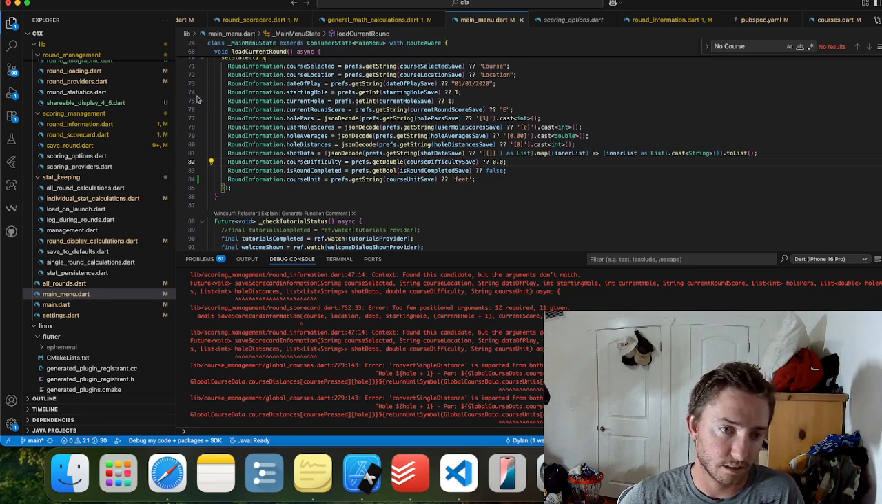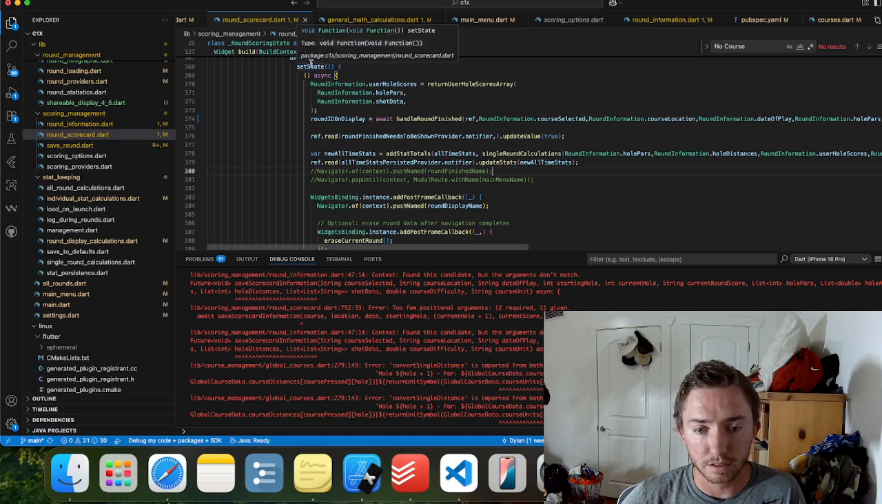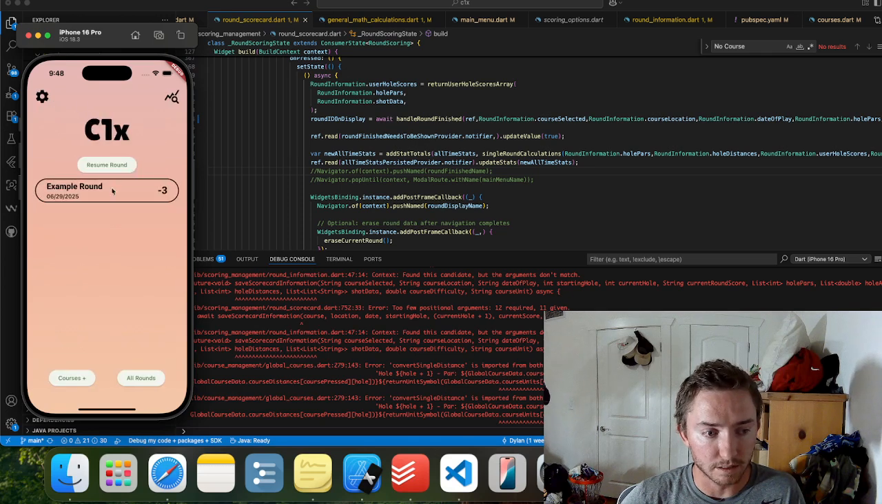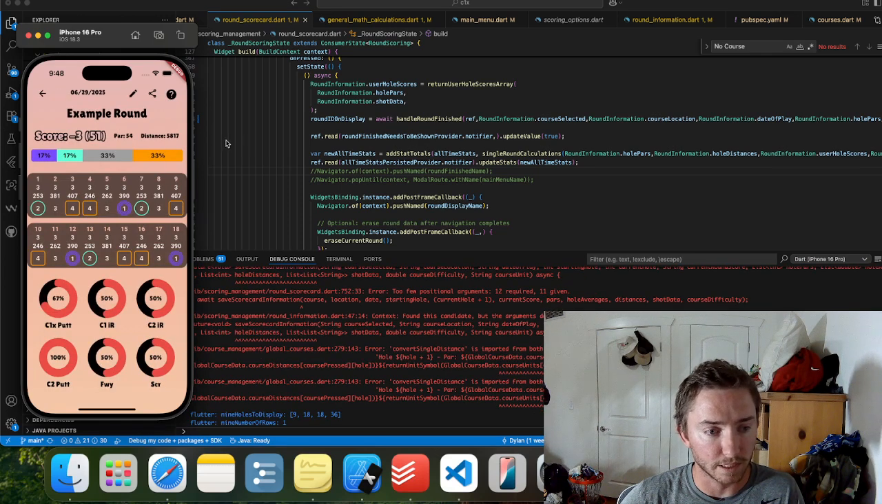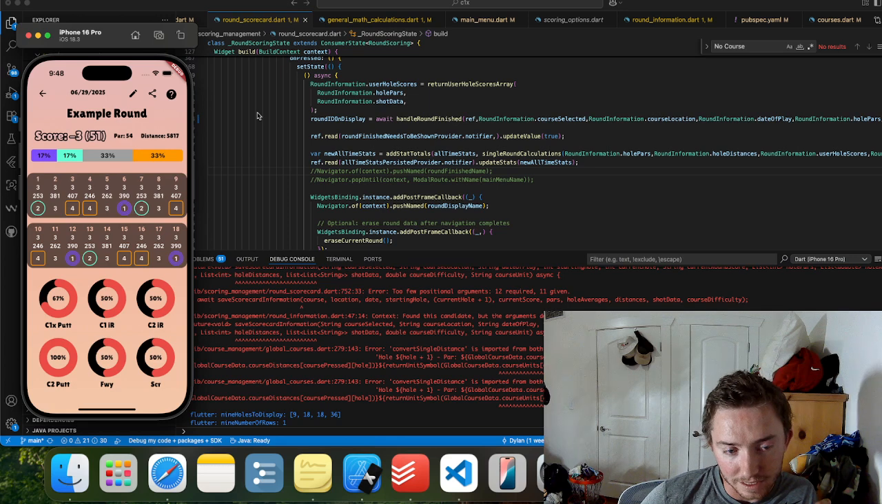But I'm not saving it with the round, I'm saving it with the course. So like this is fine because I'm selecting the course. When I go to the round though, this doesn't have anything. I don't know if it needs to.